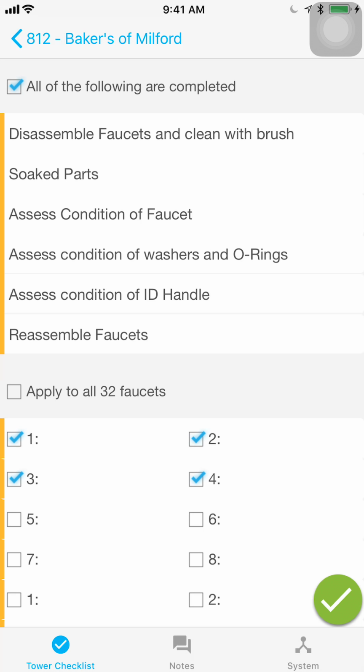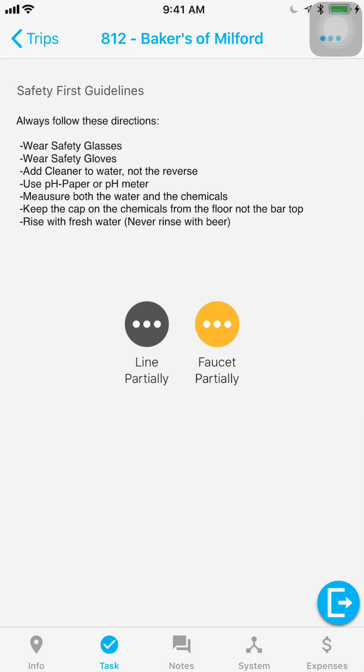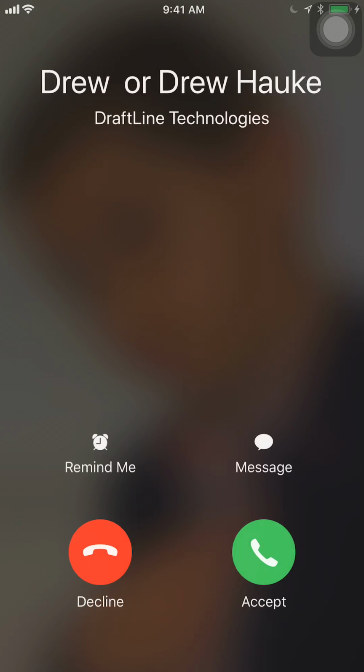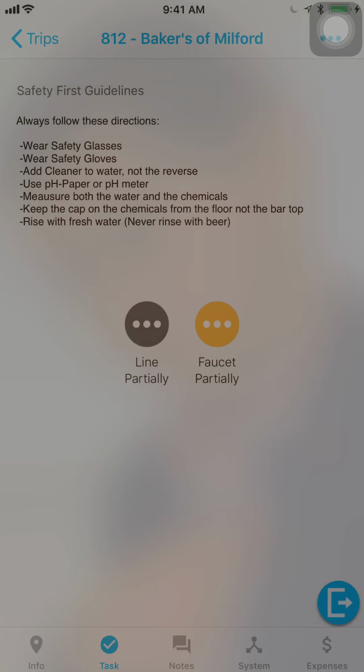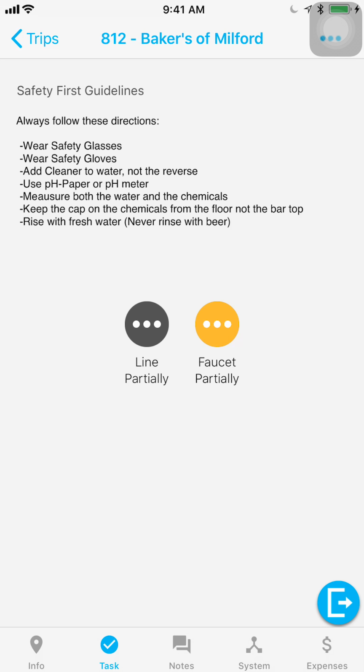Every time you put a check mark in, that is you verifying that you serviced that part of the beer system. And every time you put a check mark in, you have to send that back to the server. That's the green circle at the bottom right. I'm going to click that. And that's going to send me again back to my tasks page. Sorry about that. Now, notes.